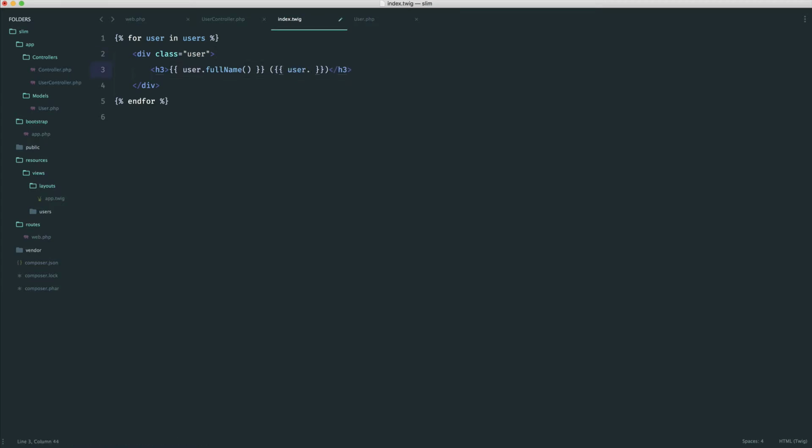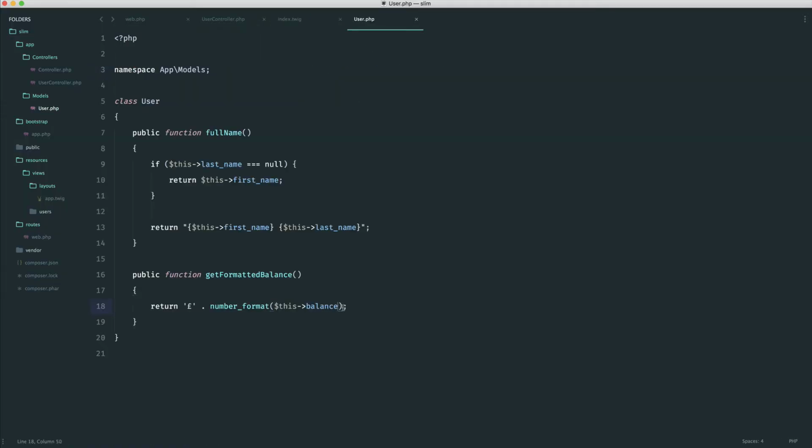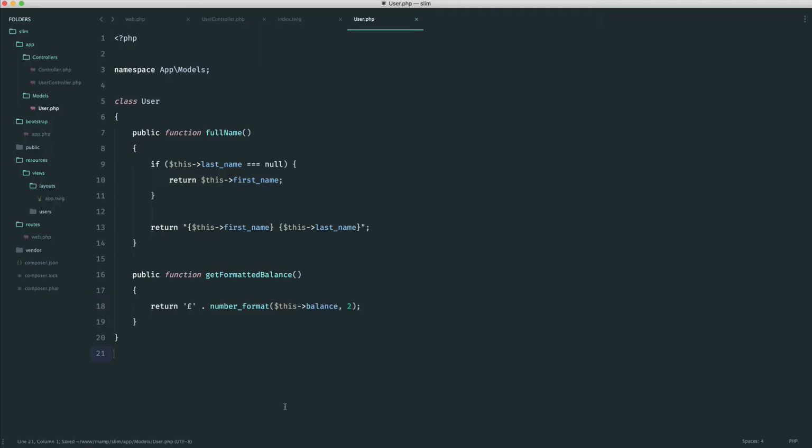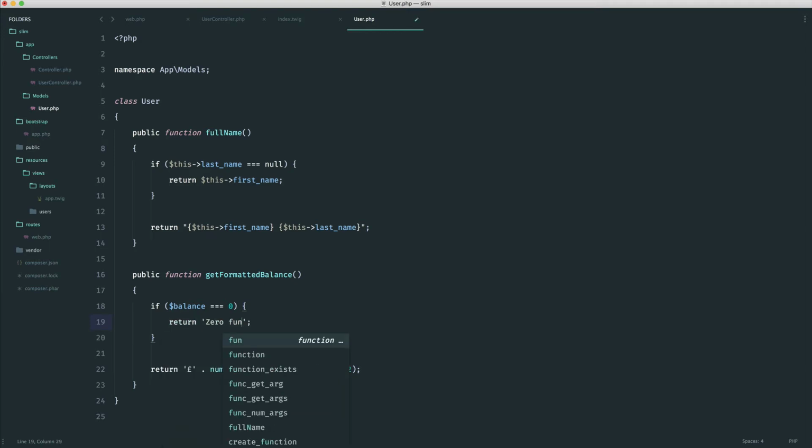So user.getFormattedBalance. And it's as simple as that. And it will work in exactly the same way. Of course, if we go ahead and update that to use two decimal places, we get the same result. Now, the reason this is helpful, once again, is that in the case of the user having no balance, so if balance is null maybe, or even if it's zero, we might want to return something like zero funds or something like that. So we might want to return something entirely different.